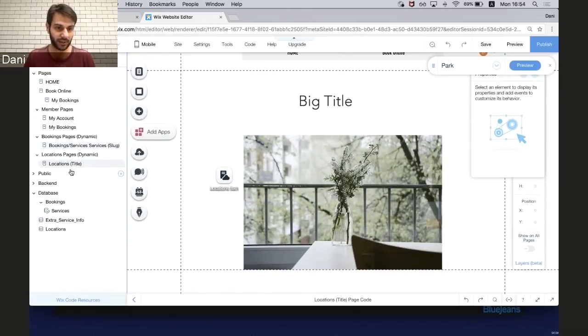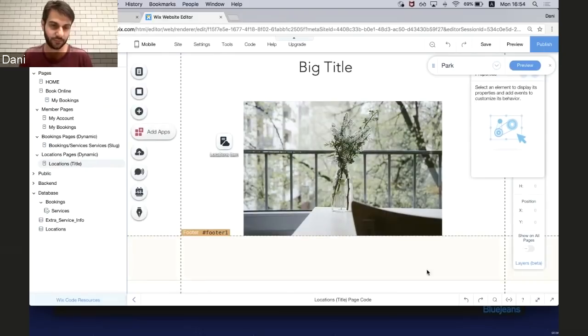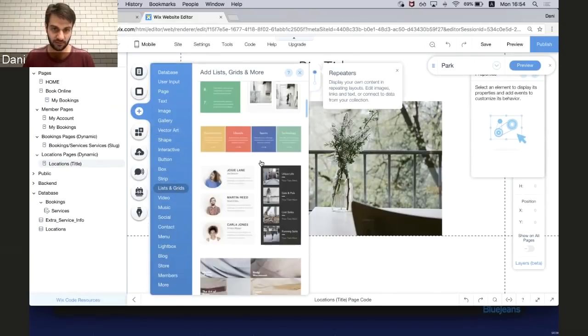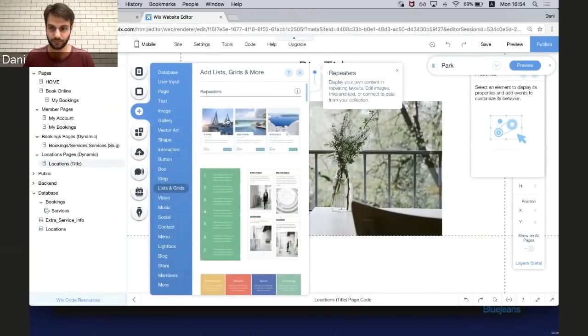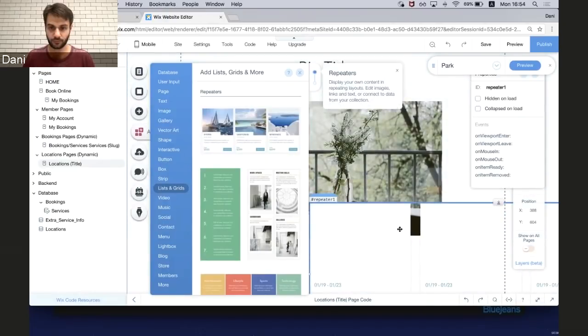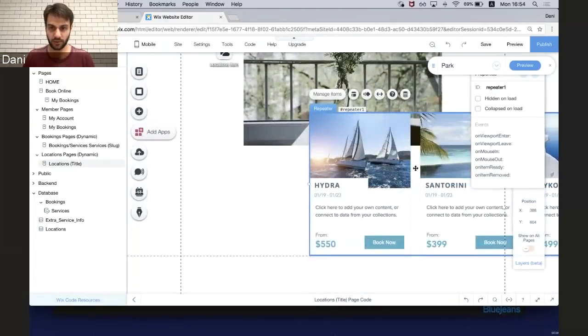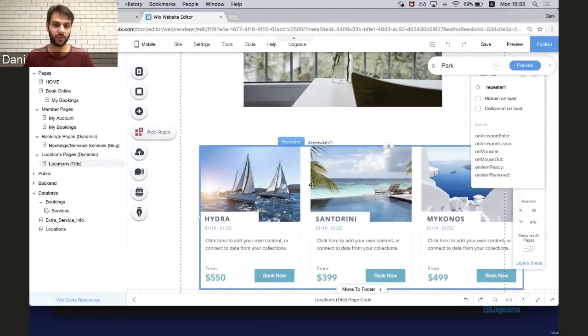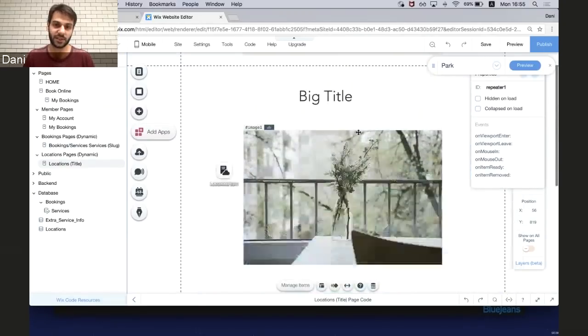We're going to go to the dynamic location page. We're already on it. And we're going to add a repeater. Let's use a different repeater this time. Let's use this one. Move it a bit down here. And now I want this repeater to show all the services that are under this location. But now what I'm missing is a connection between the locations and the services.